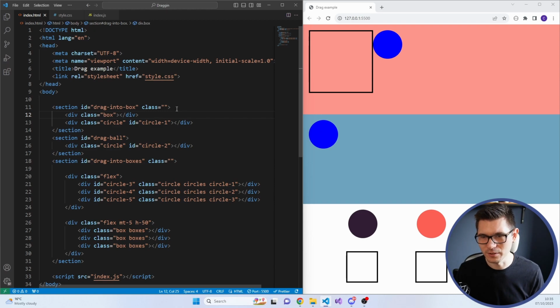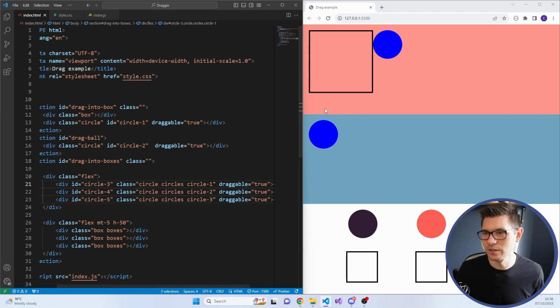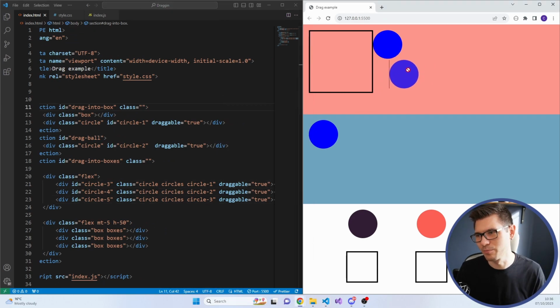So HTML, all that we have to do is add the draggable equals true. Because right now, if I try to drag any of these, they're not going to work. So let's just add draggable equals true on every circle. Just copy and paste. And now you'll see that we can drag, but we get the little error or not allowed icon when we start dragging. And that just means, well, we can drag it, but there's nowhere to drop it.